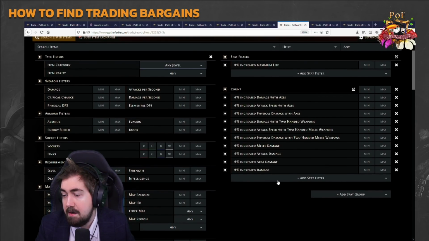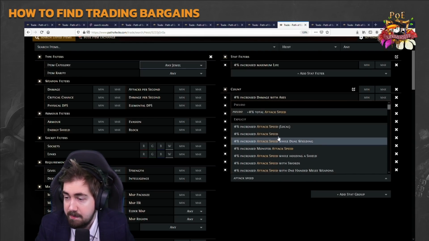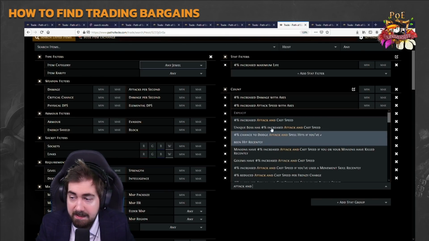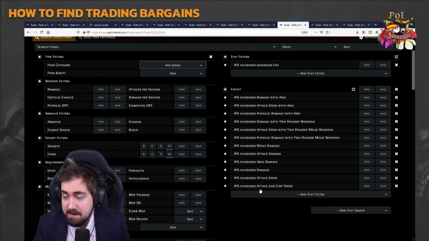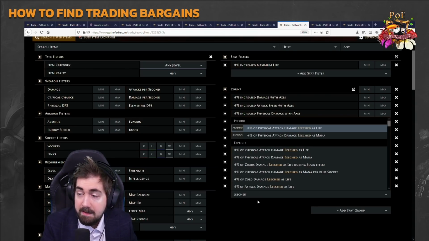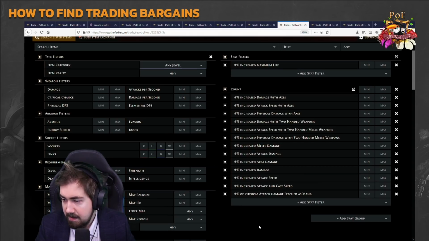Let's see. There's a few more attack speed mods. We can search for generic attack speed. You can search for attack and cast speed. I sometimes don't bother searching for this because it's a worse stat. Somebody suggested leech as mana. This is actually a very, very powerful stat for a lot of physical attack builds, so it is definitely worth searching for in this search. Physical attack damage leech as mana.